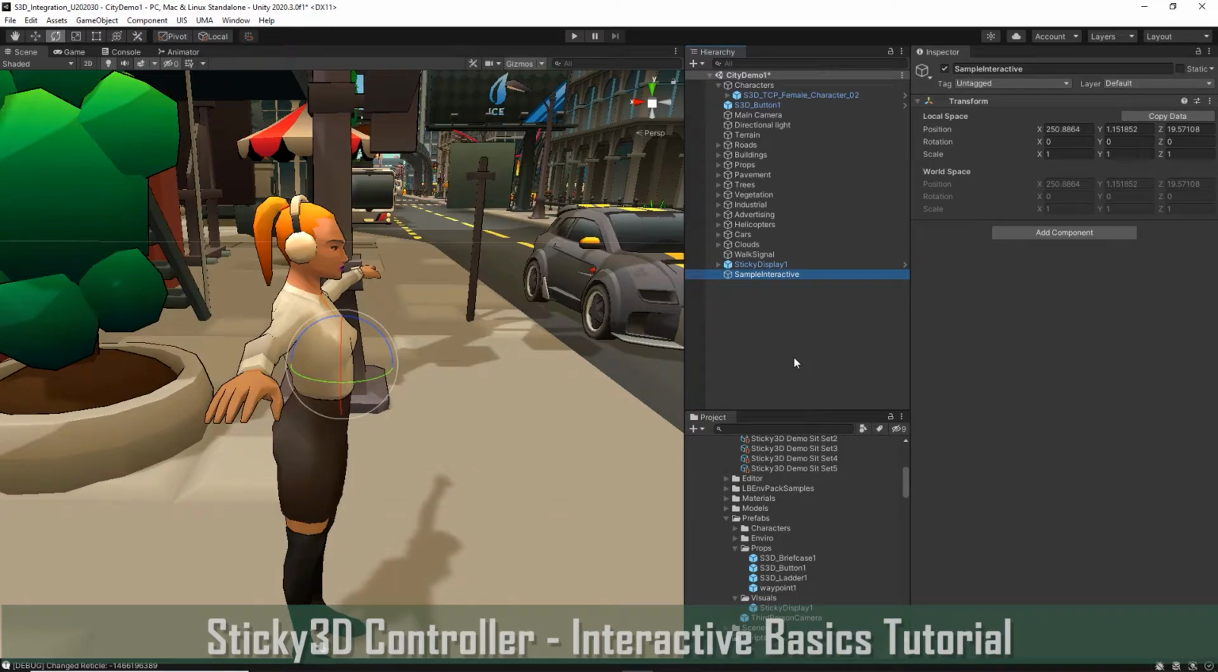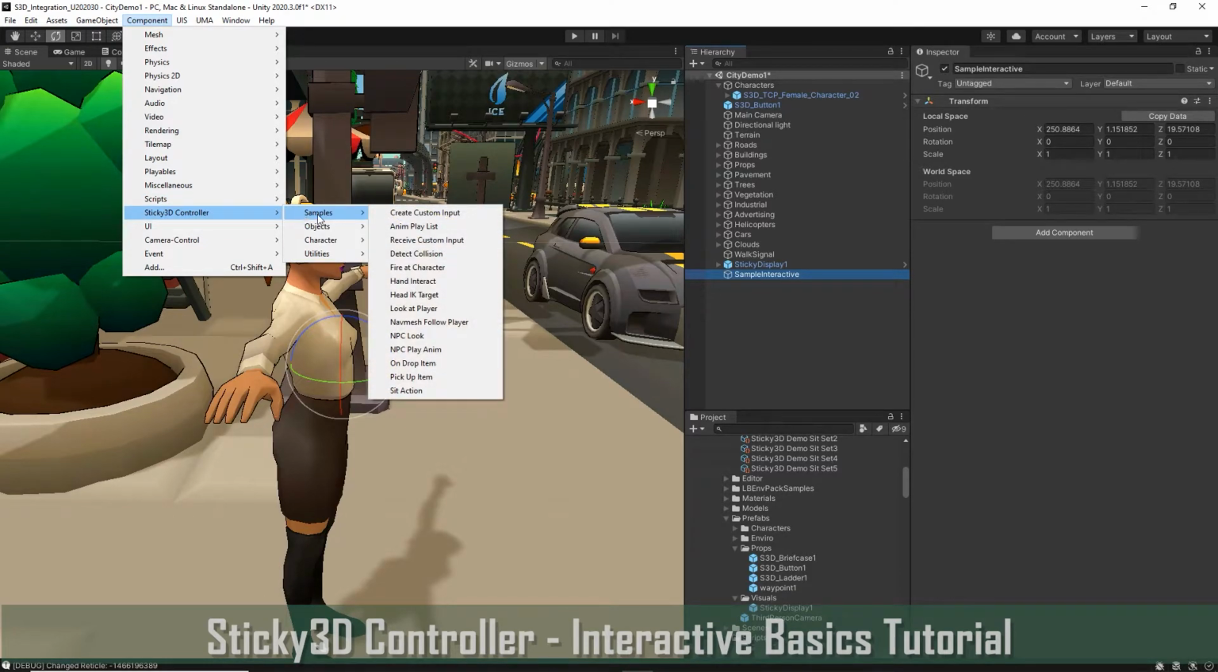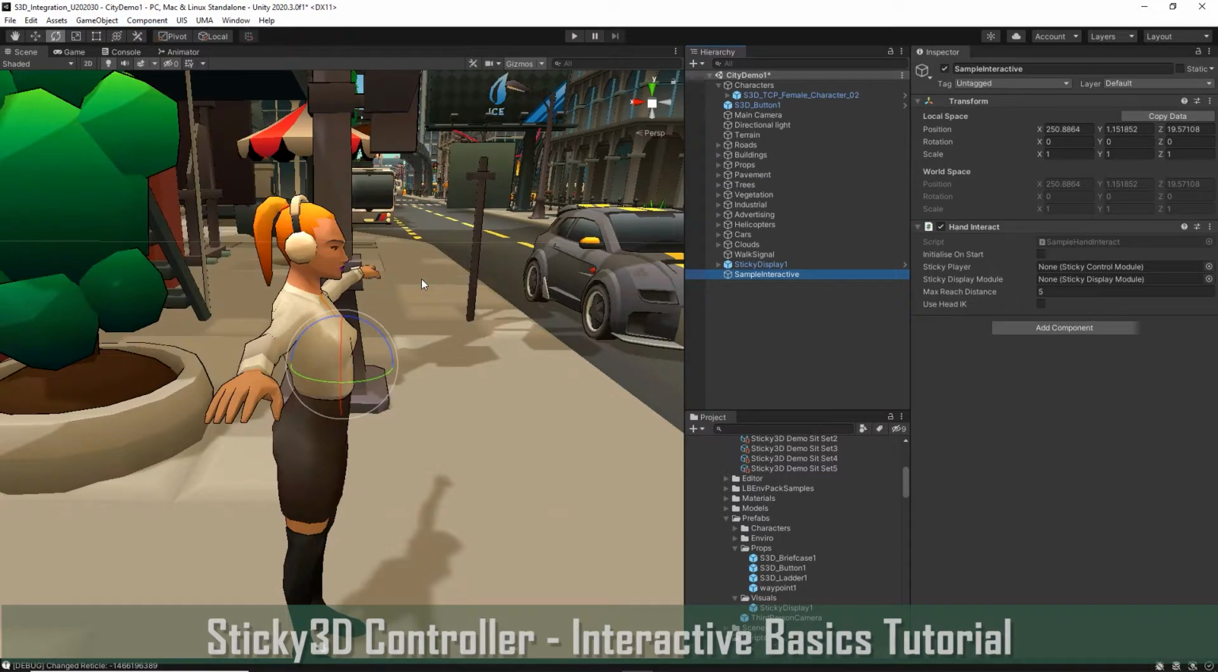And from the component menu, we're going to say Sticky Controller, Samples, and we want the hand interact. We're going to hook up our character to it and our display module. And we want to turn on head IK. So this will let the head move wherever we're looking.